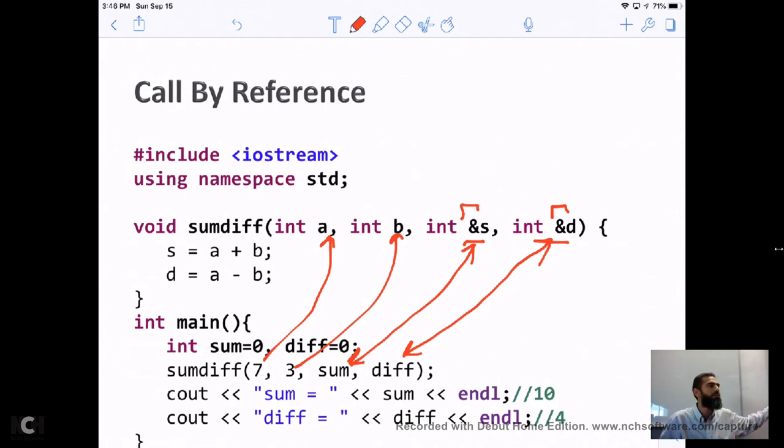So now what is the output of this program? Now the output of this program is correct, 10 and 4. Why? Because I have reference variables. Reference variables are like pointers. They are constant pointers that point back to the parameter in the calling function. So this is what we call the argument, and this is the parameter. It points back to the argument. So the change that happened inside the function is reflected in sum.